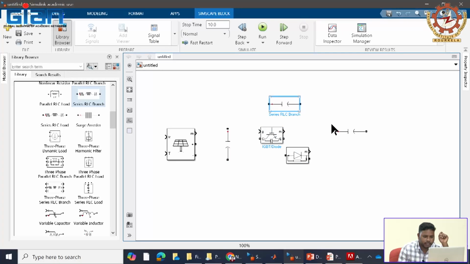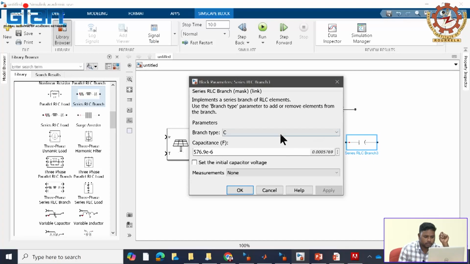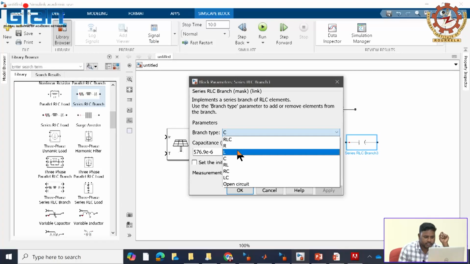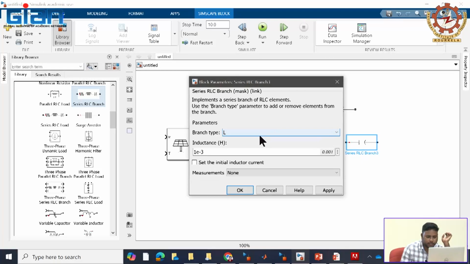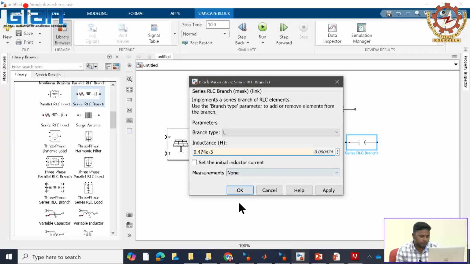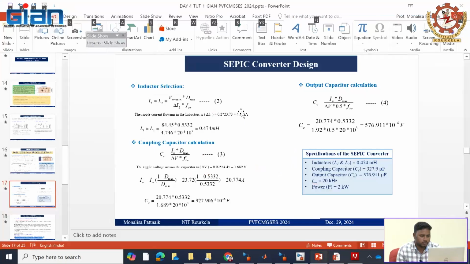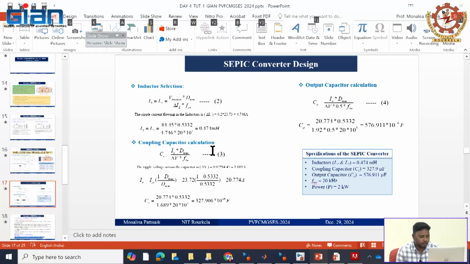Now we need the inductors. Just by changing this, we can get inductors in the same RLC branch block, and we can set all the parameters. What is our L1? L1 and L2 will be 0.474. Our L1 is 0.474 millihenry, and the same for both L1 and L2.